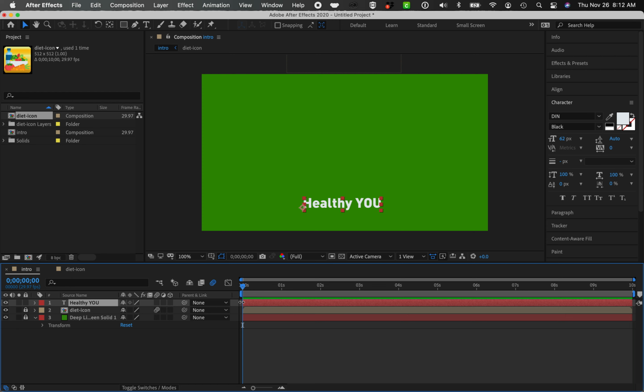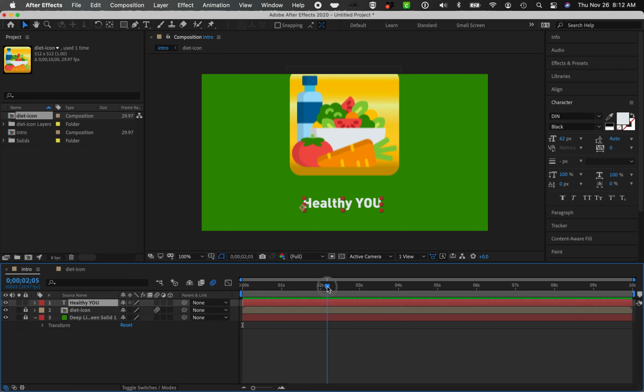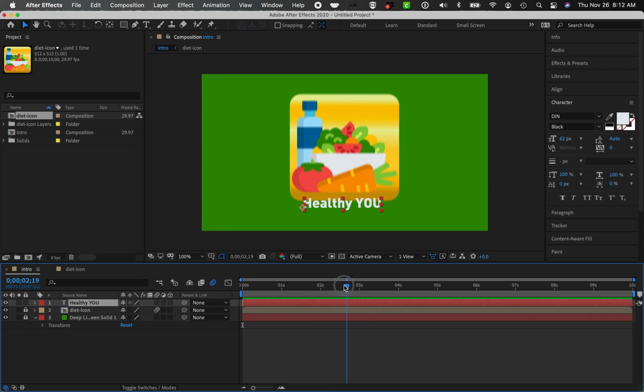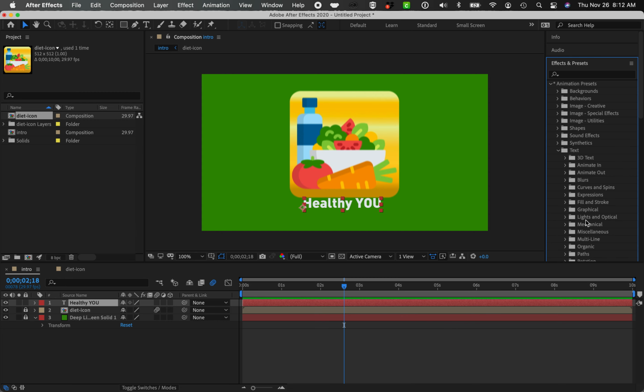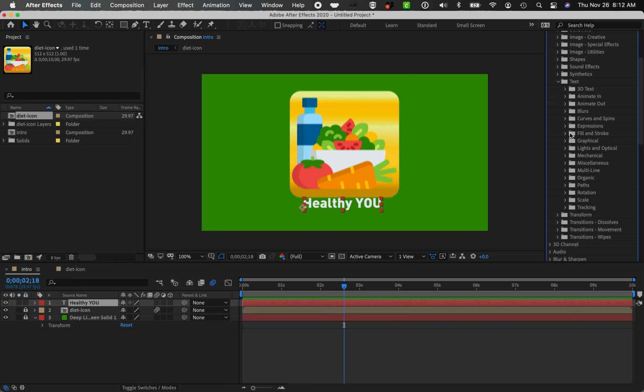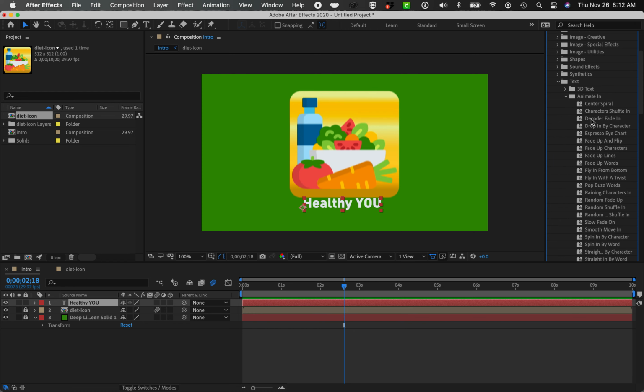Now I'm going to do the healthy U. So healthy U, I want to start coming in. I want to start right about here, when you can see the little motion blur on that, when the icon's about to bounce back up. And I'm going to use an effect and preset. So over on the right side, I'm going to go under animation presets, and I'm going to go to text. And you can see there's so many that you can play with. And I'm just going to, how about animate in? We'll keep it really simple. And you can pick which one you want.